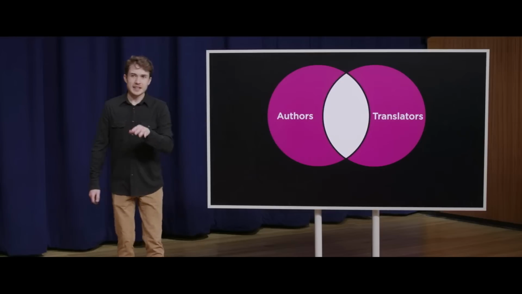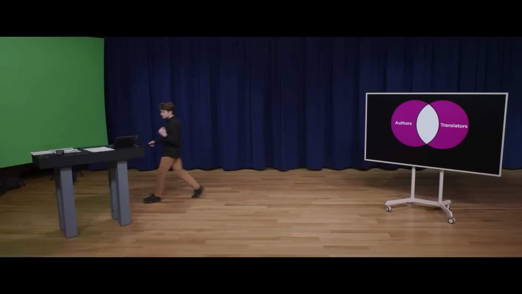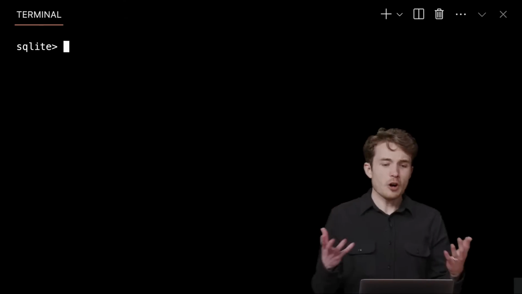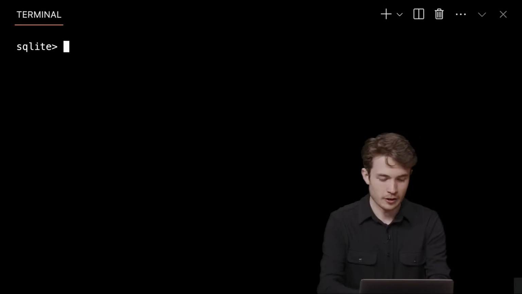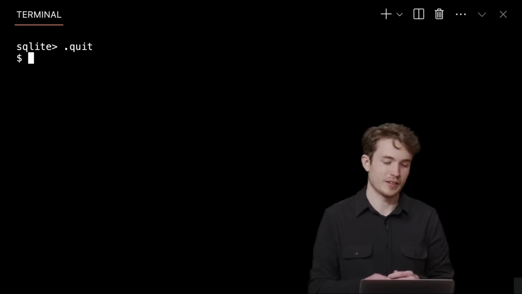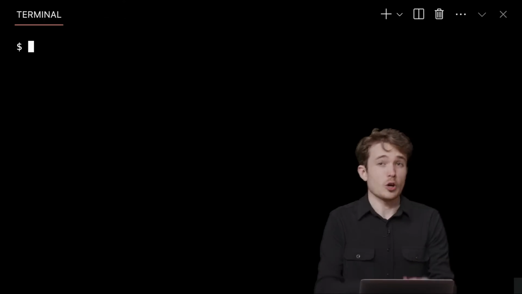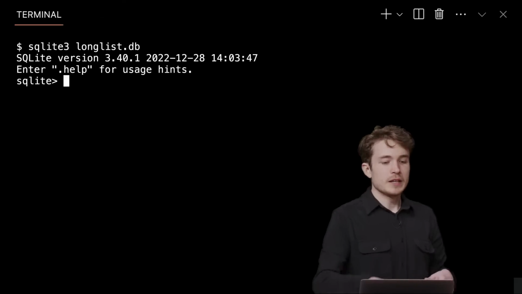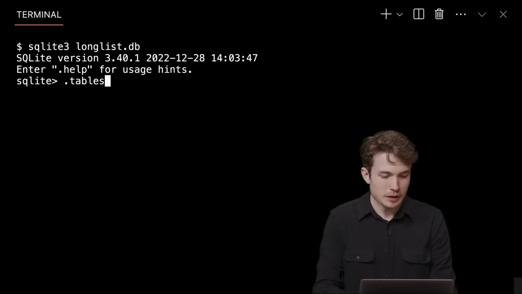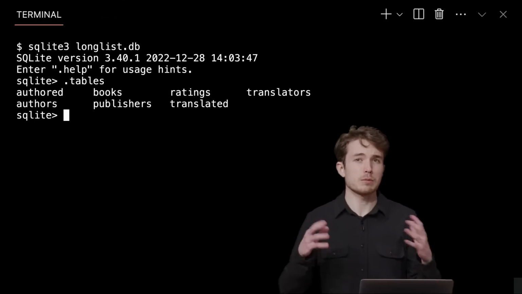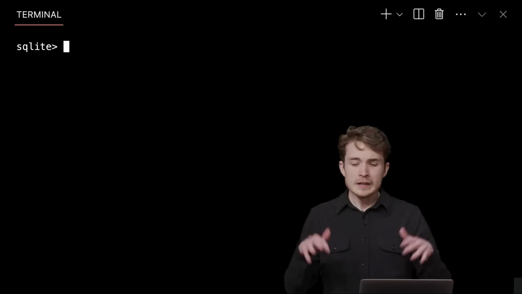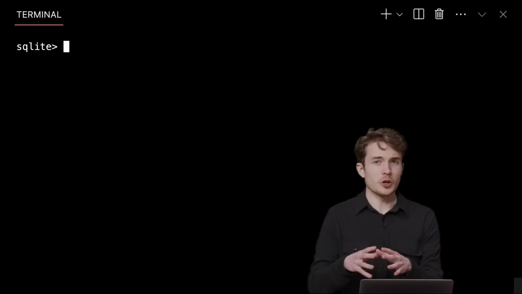So let's take this idea of sets and apply it to authors and translators, this time in our database. I'll come back over to our SQLite terminal, and let me now leave our database of C-lines. Sadly, I'll type .quit and go back to my regular old terminal. Now, I want to open back up our longlist.db database. Longlist.db, hit enter, and now I'm back in the place where I have authors and books and publishers inside of this database. I'll type Control-L to clear my terminal.